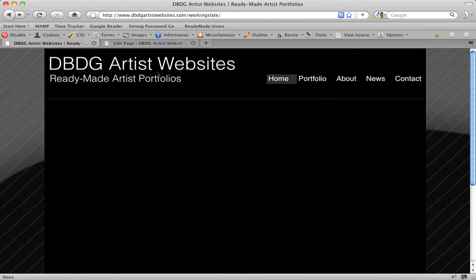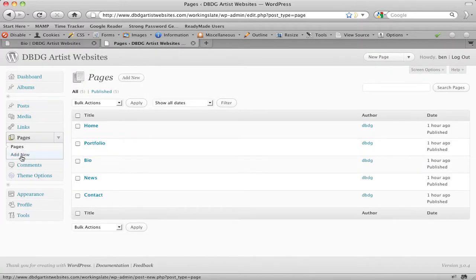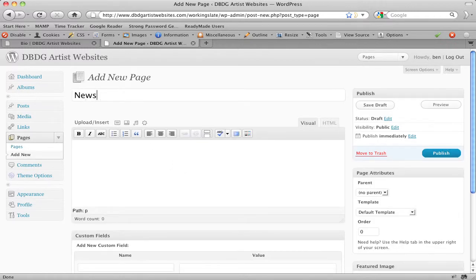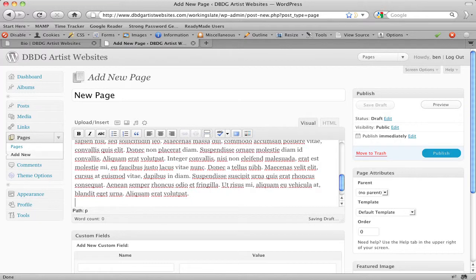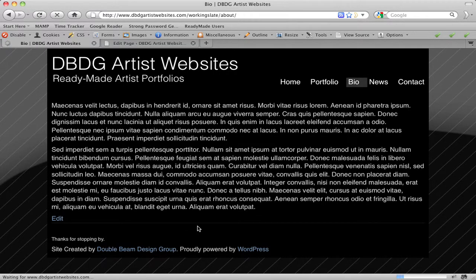Now, if I come back to the front end of the site, refresh the page, you'll see it's now called Bio. If I click on that page, there's the text that I copied and pasted. Now, if you want to add a new page, click on the Add New link under Pages. Give your page a title, some body text, and click Publish. Come back to the front end, refresh the page, you'll see your new page shows up. I used the same body text so it looks identical to the bio, but you get the idea.